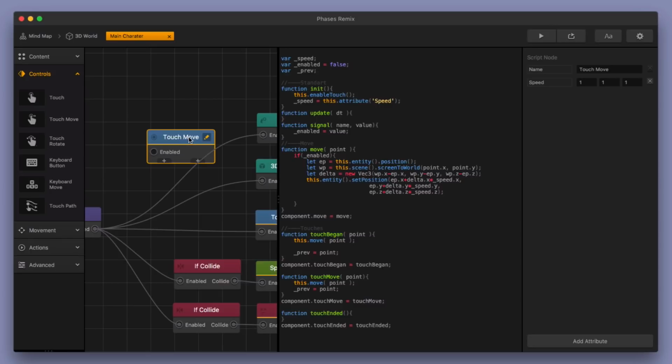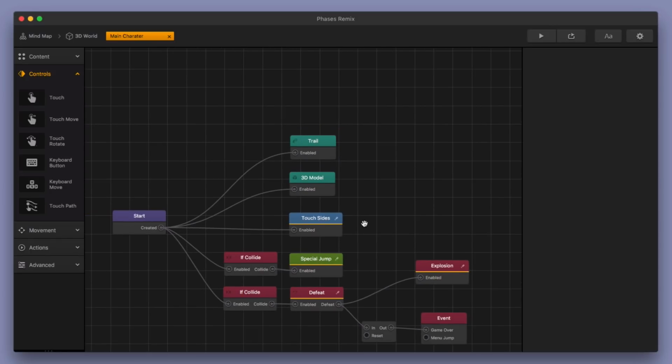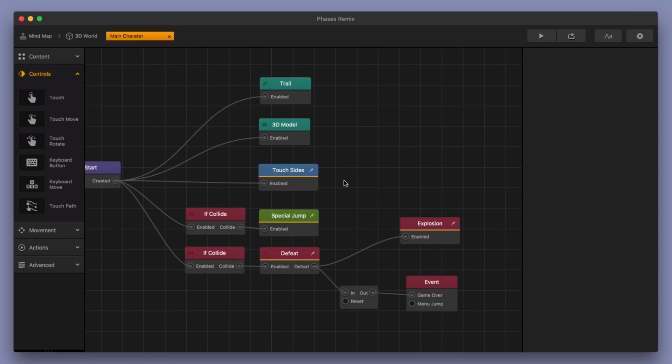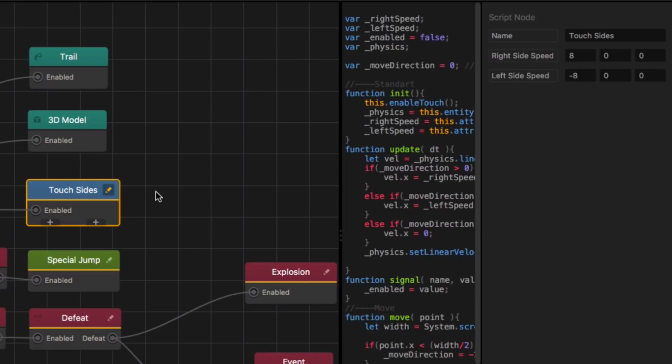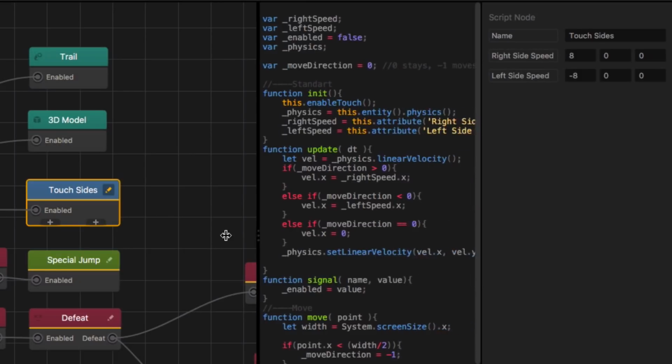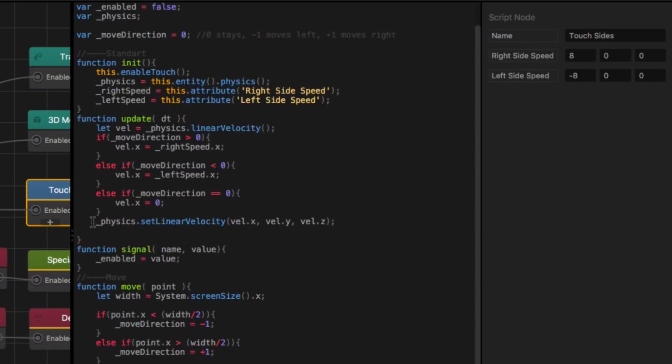So I'm going to delete this touch move node right now, and I'm going to show you touch sides and kind of walk you through it a little bit here and explain how I converted that node to work for my needs. Okay, so let's open up this code here. Let's crack this thing open and take a closer look at this. I'll break it down here for you.